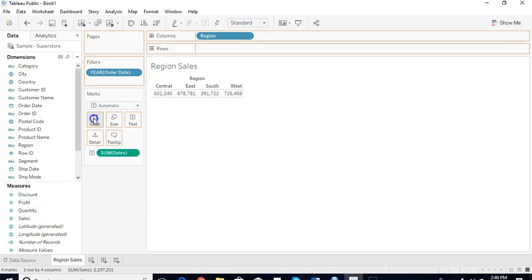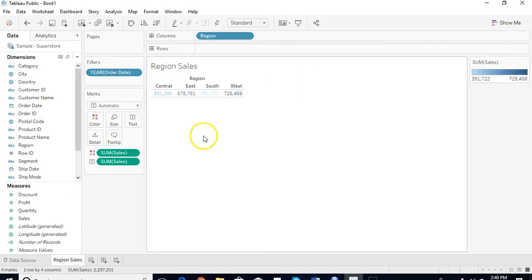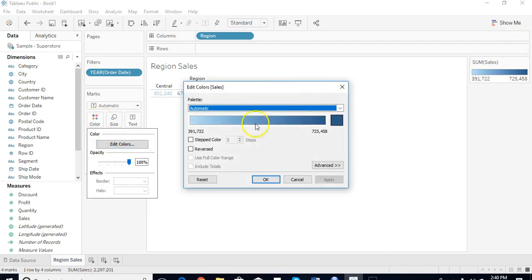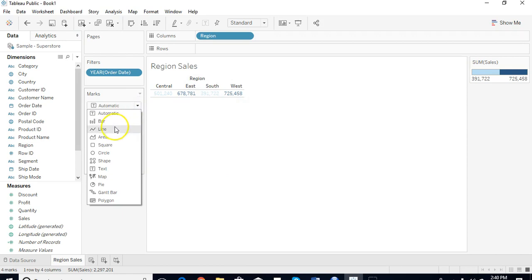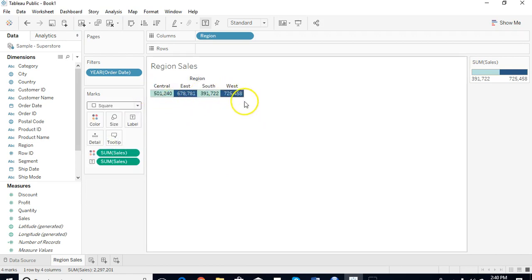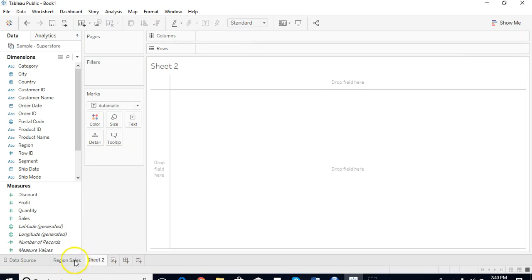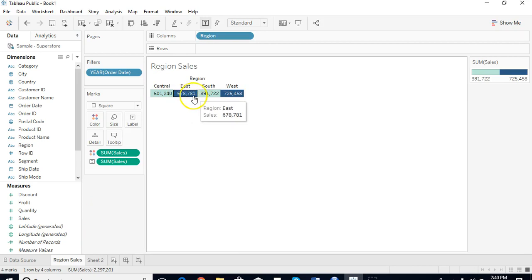And colors, we can select it as this. You can edit the colors from here. You can just make it 2. Okay, so this will be showing low sales, this will be showing high sales. Now let me just change this to a block, to provide better visibility. Okay, this is done. So in this sheet what you can see is sales of each region.